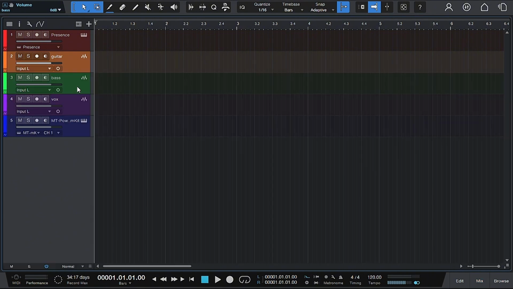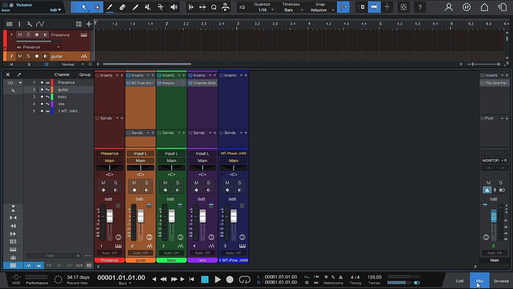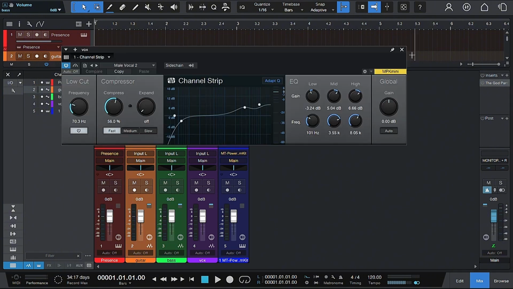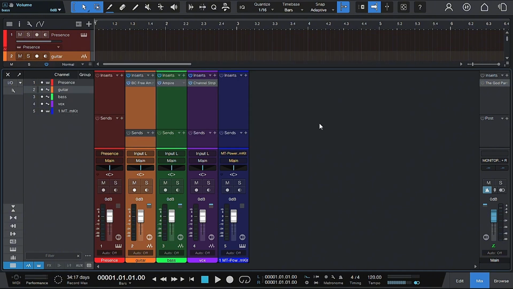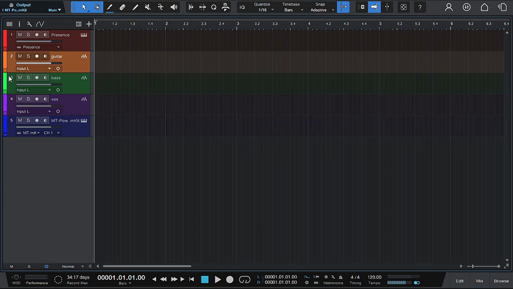The next is the bass, and as with the guitar, I just have the Ampire amp on and active, ready to go, just so I can track an idea really quickly if I want to. And then we have the Vox, which is a channel strip, which we've talked about previously in other episodes, why I like it so much and why I use it so much. And then MT Power drum kit, which I've discussed also.